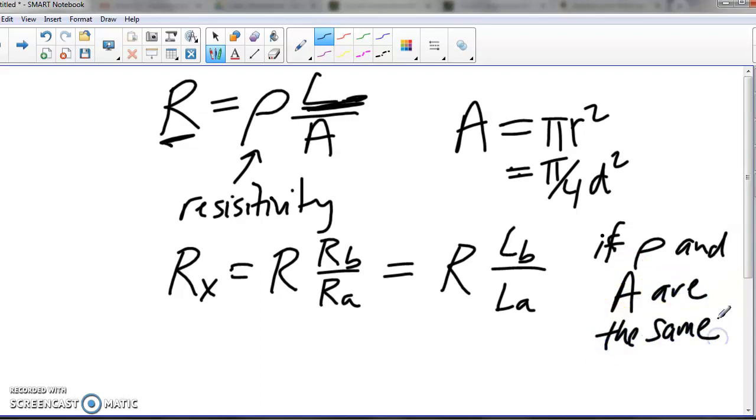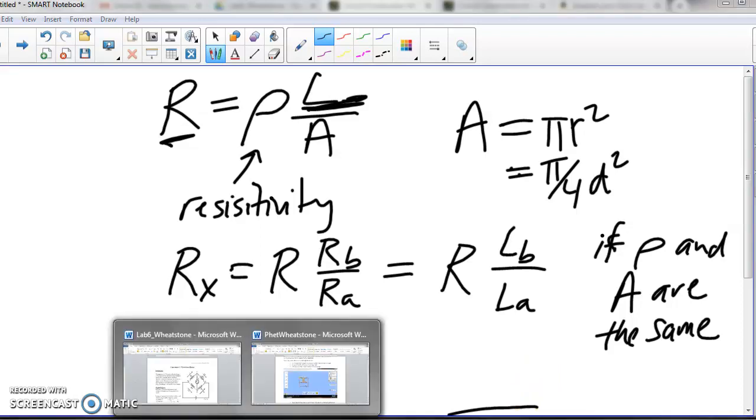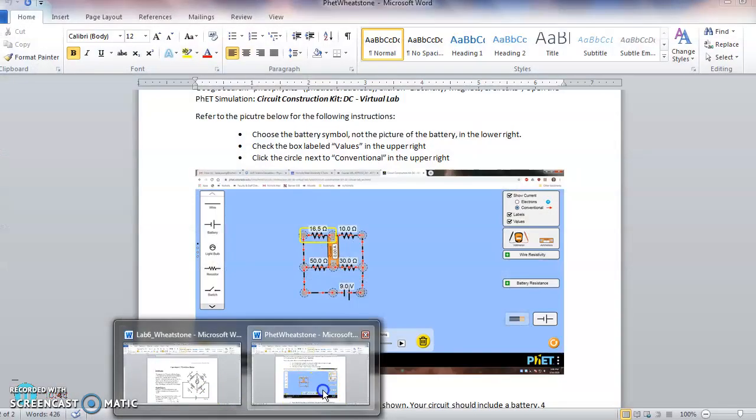What does that mean? You have the same wire. It's made of the same material, say it's a copper wire, and it has a certain cross-sectional area. If they're the same, you can do this. This is equation 10 in your lab manual. So we're going to imagine that you did that and see what kind of data you got.